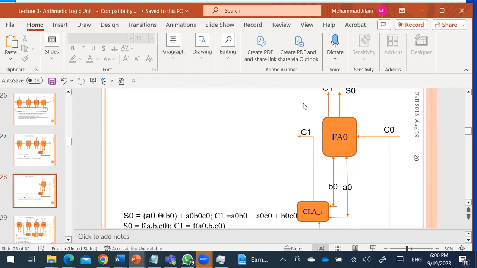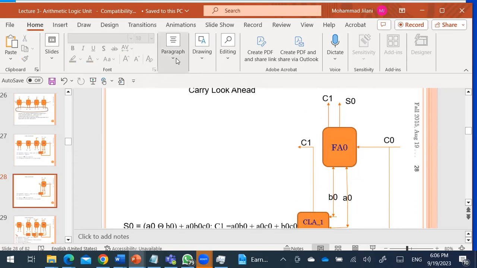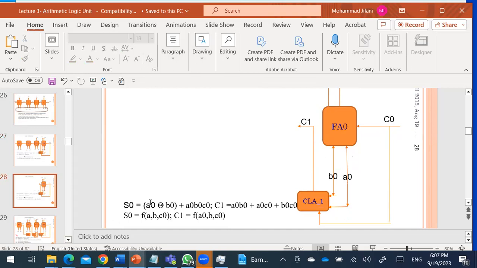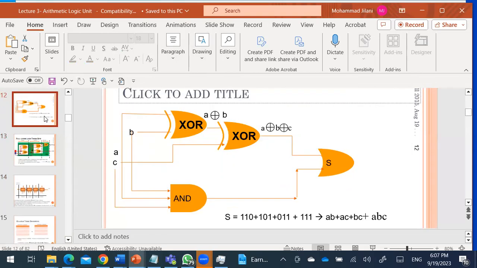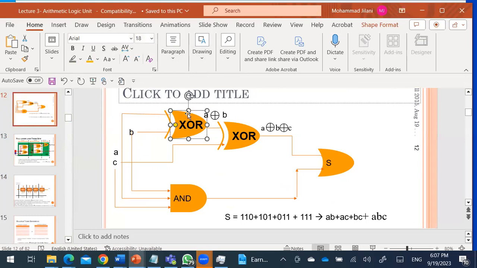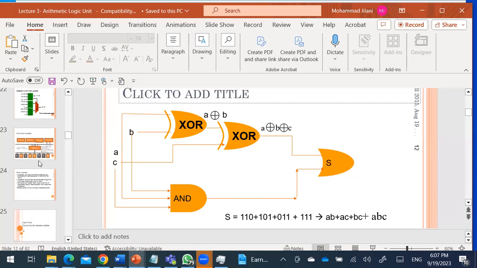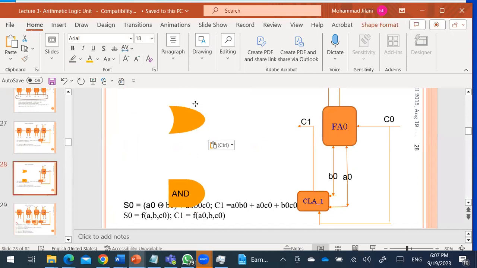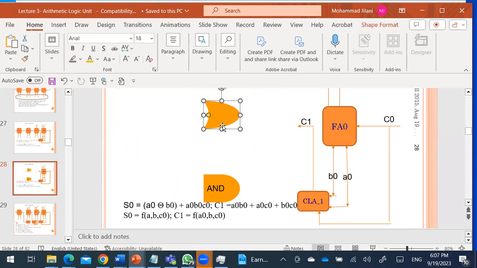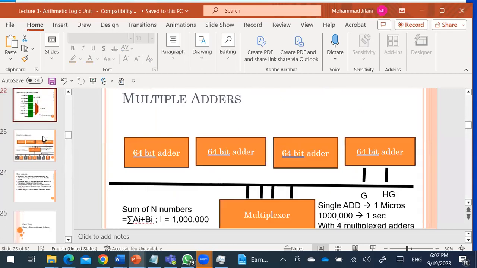So with my design here, this is my S0. It is A0 or B0. And I can bring it from my previous design. I can use my exclusive OR and my AND. I can borrow them. Makes my life easier. Here. Why is this not like that? I need my exclusive OR.